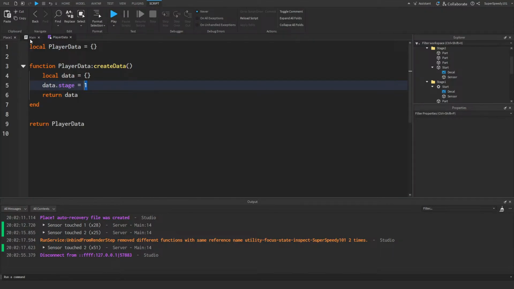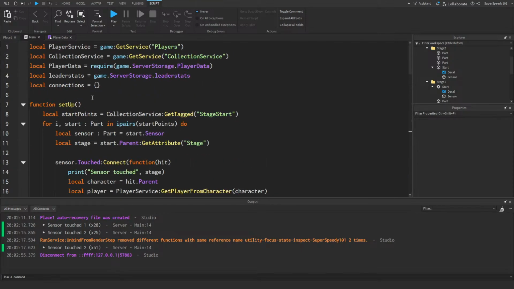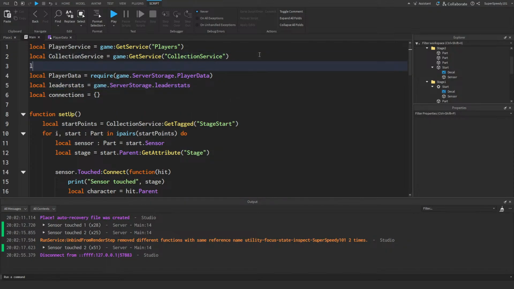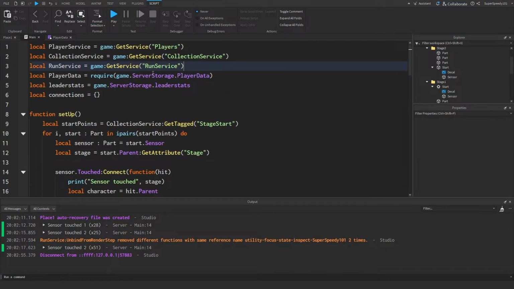I also forgot, before I end the tutorial part of this video, let's add run service to the top of this script. Because run service has a very important event called the heartbeat, and that heartbeat event fires when the physics engine or the physics renderer steps a frame.